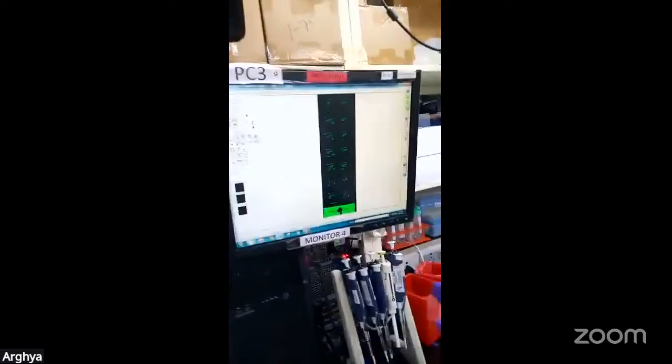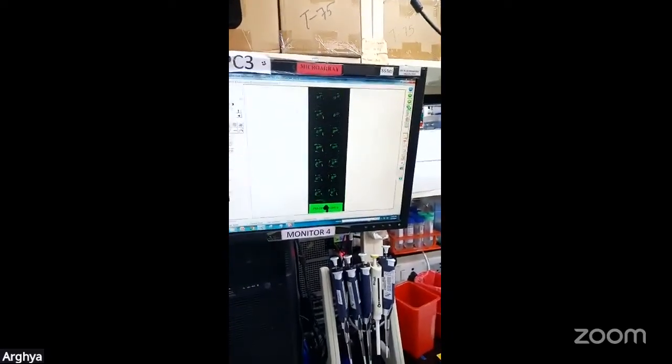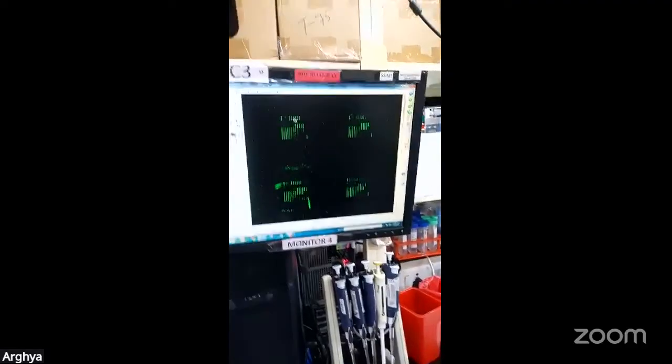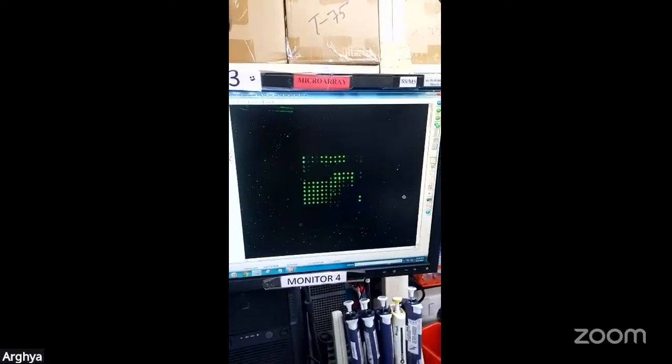We put the slide in it and we run the slide, and this is how the image of the slide comes out. We can see there are many fluorescent spots if I enlarge the image. These spots are the fluorescent spots that are identified from this detector.